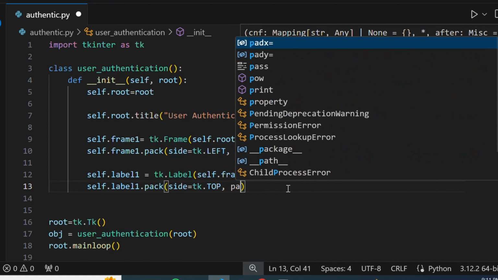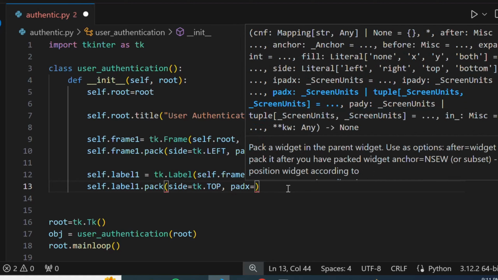Then I have to set its padding. So first of all I will set padding along the x-axis. So here I will use only 5. Okay, 5 value for the x-axis, and then for the y-axis, or vertical padding, I will use pady, and then I will set value 10.